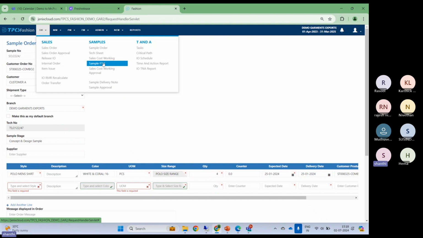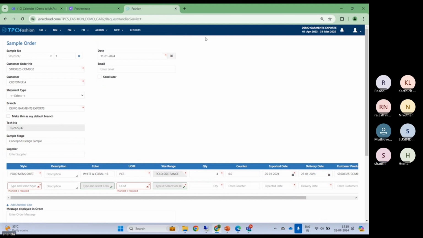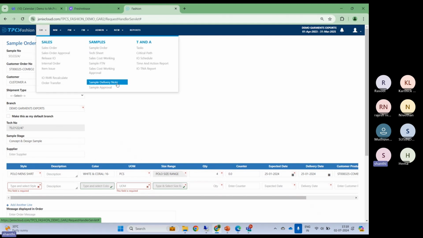The sample FTN means samples are already produced, so it will reflect in the stock statement. Then they will do the sample dispatch. Samples will be delivered to the customers. So once the customer receives the sample, they will physically check the sample and they will do the approval.